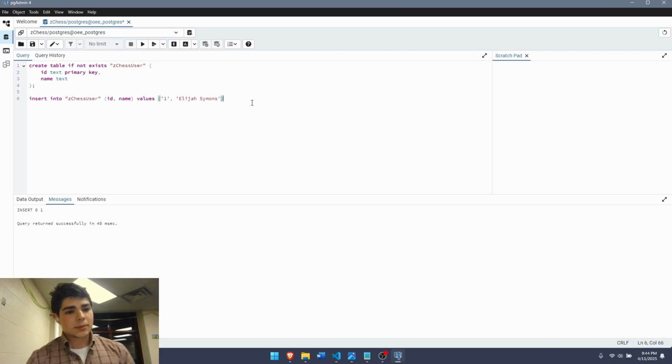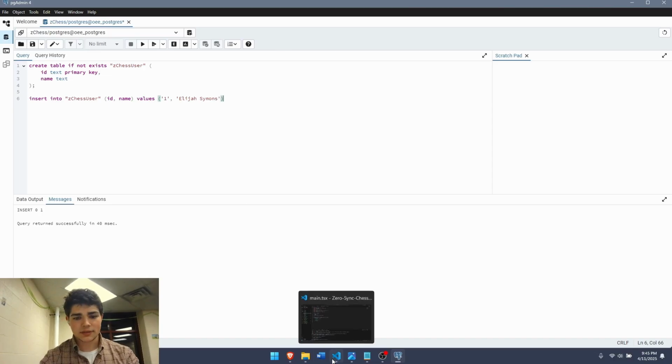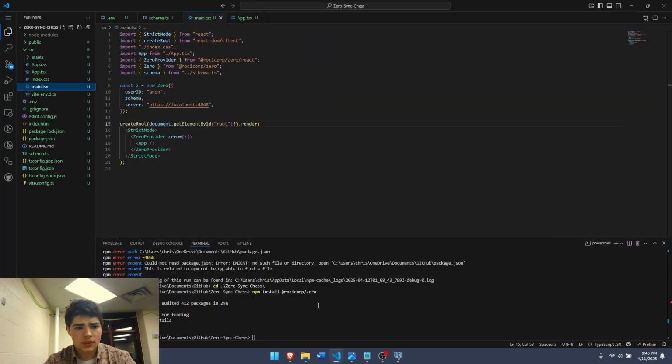So we're going to create the table. It's going to be the identical schema to the one we defined in Z, and that's going to get really confusing if you do complicated tables. Don't worry, I'll teach you how to do that too. Then we're going to insert the values, and now we're going to go back and make sure we have it synced. Right. So let's go back.